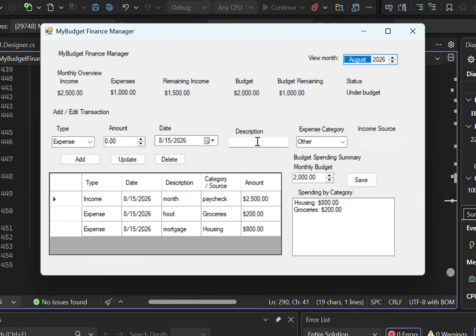That's about it for this My Budget Finance Manager. I think it's a pretty cool tool to use to keep track of your finances, and stay under budget each month and be able to save some money.